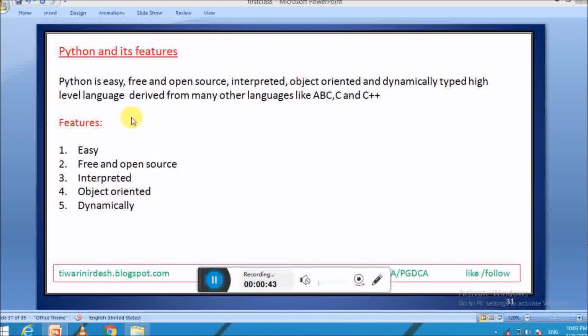As you see the first feature here, easy. In comparison to other high level languages, Python is easy in all respects. We can easily read it, we can easily run it, and we can easily maintain it in our program. The second feature is free and open source. Python is free and open source, which means anyone can easily use it without paying.